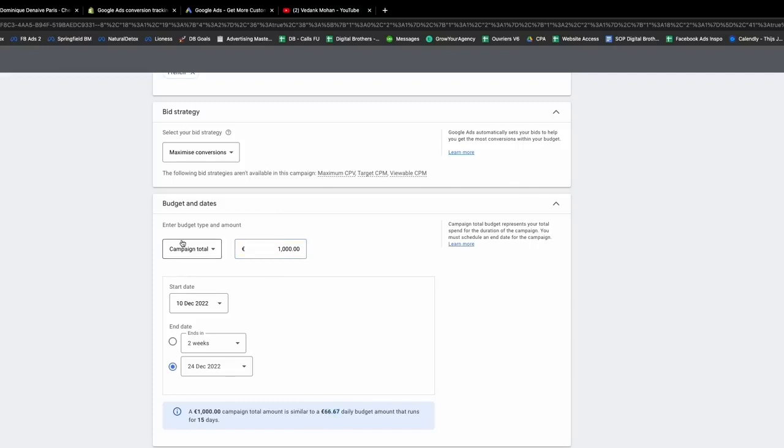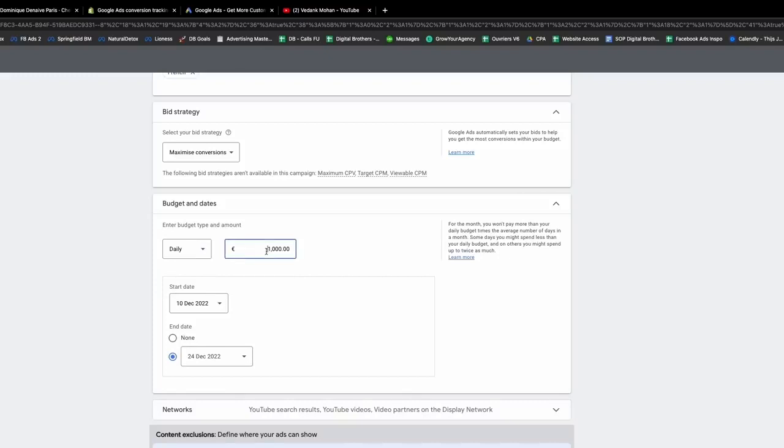However, if you just want to go ahead with the daily budget, you just have to select daily here, and you can set up your budget. I would recommend to go ahead with a budget of anything you feel comfortable with, between 25 to €100 per day. However, if you go for the daily budget, I would recommend you to not set up an end date here, so the algorithm can do its best to find you some conversions.